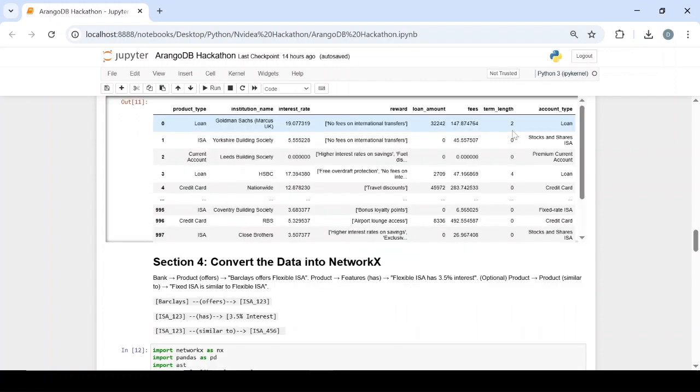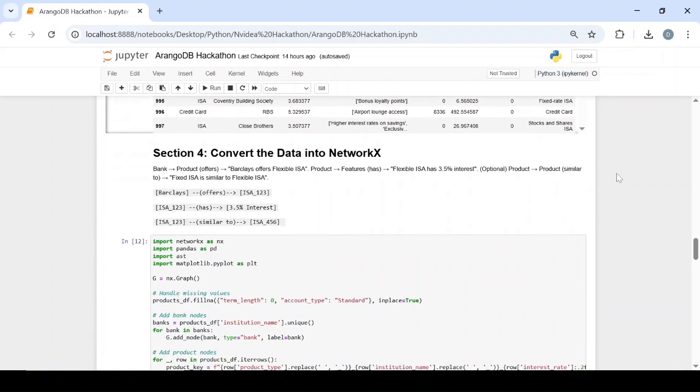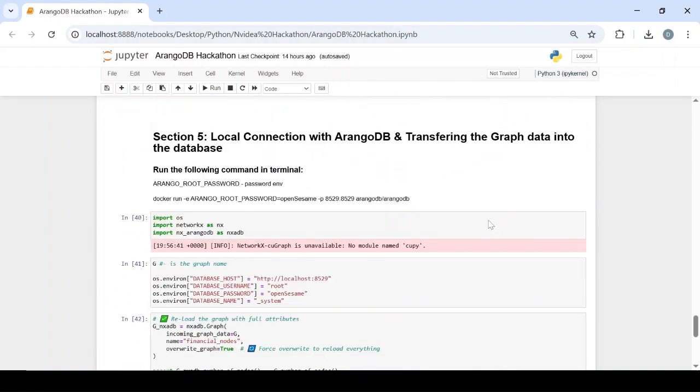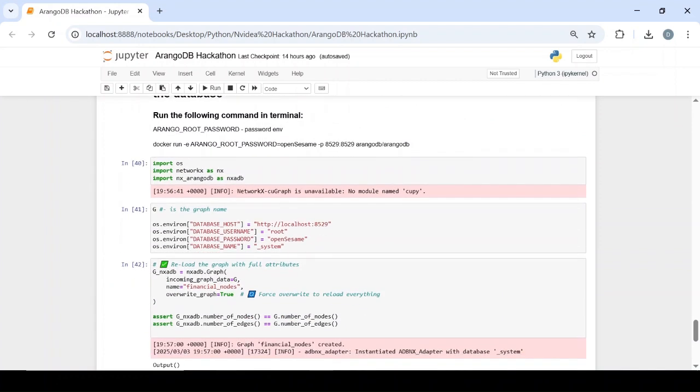After generating the dataset, I then converted it into a graph format, NetworkX. The way it works in the model is the banks are the nodes, the products are linked as connected nodes, and additional relationships, stuff like interest rates, fees, or features form the edges. After that, I loaded it all into ArangoDB, as you can see here. I set up ArangoDB locally, so that's why I can expose all of this information without worrying.